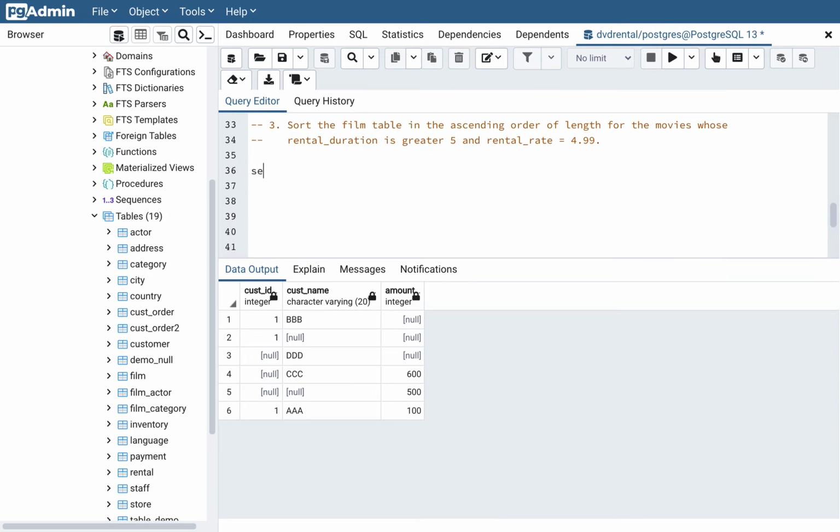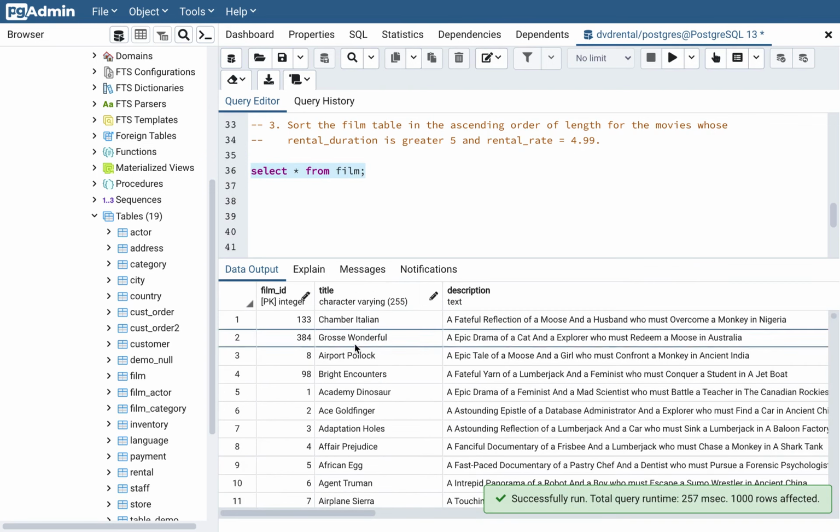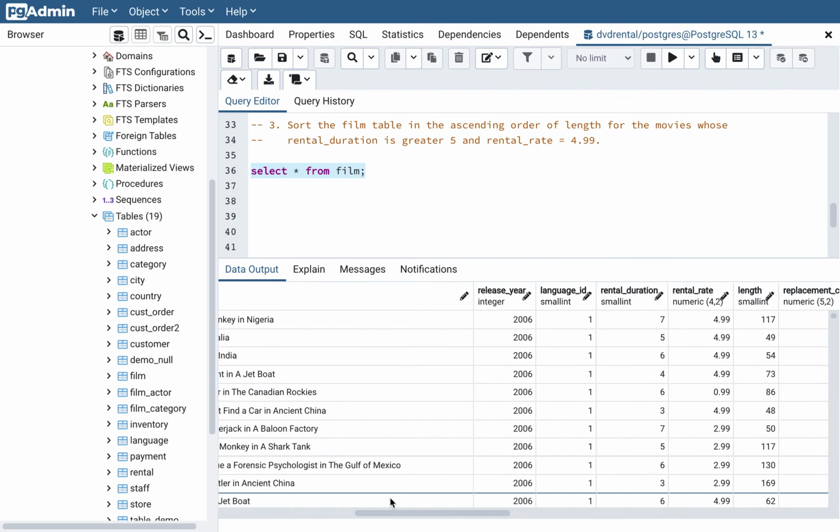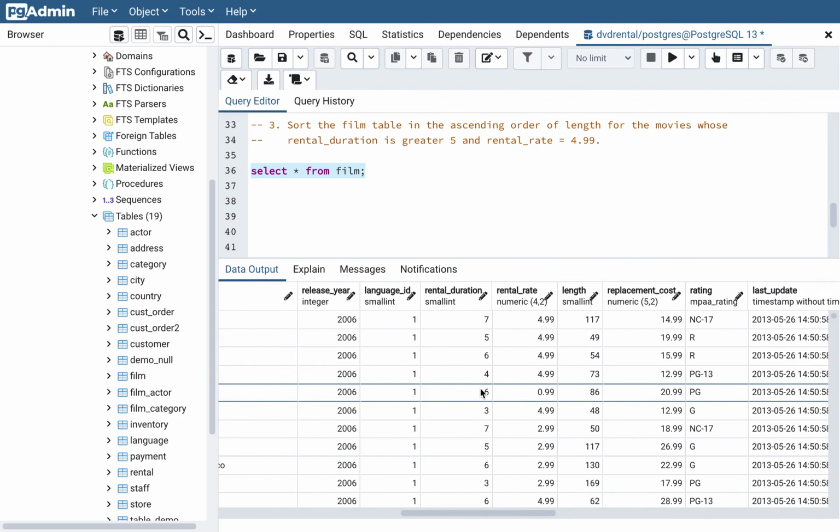The third question says sort the film table in the ascending order of the length. So let me first pull up the film table, select star from film, right? And let me execute this piece of code. Yeah, so this is our data: film ID, title, description, release year, language ID, rental duration, rental rate, and so on and so forth.